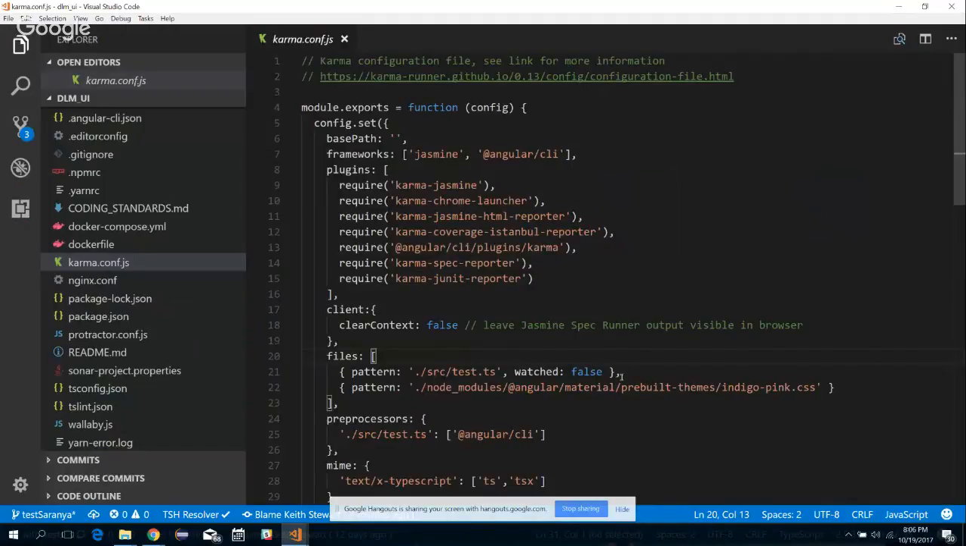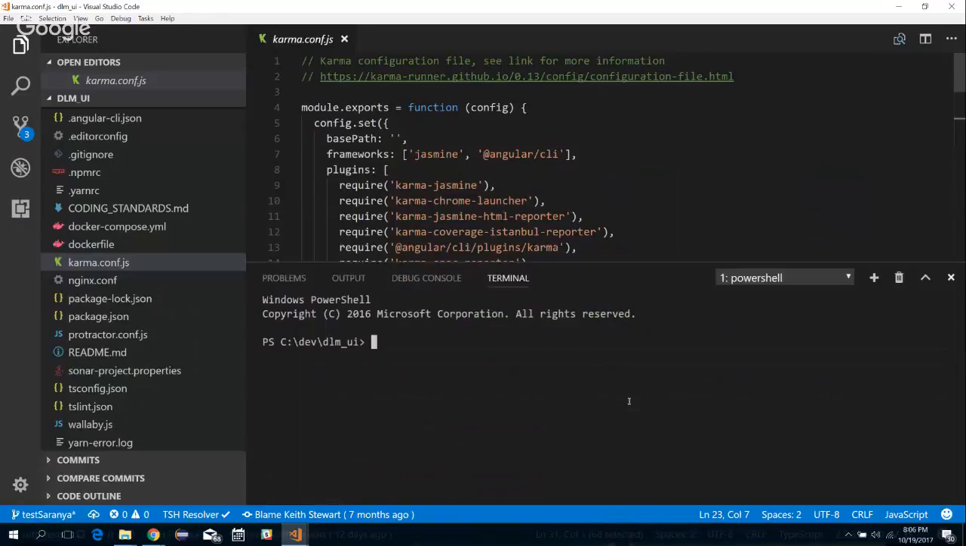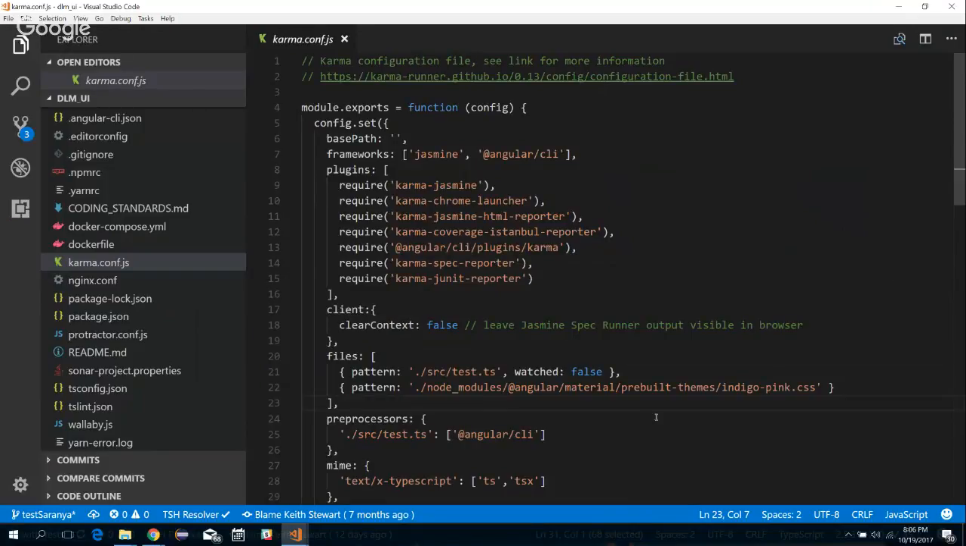So Karma comes with a lot of reporters, so you can find the one that works best for you. Let me just fire up Karma real quick. The question was for generating a report. You're talking about the report about the tests, not the test coverage, right? Okay. So for generating a report of the results of your tests, what's a good reporter to use?